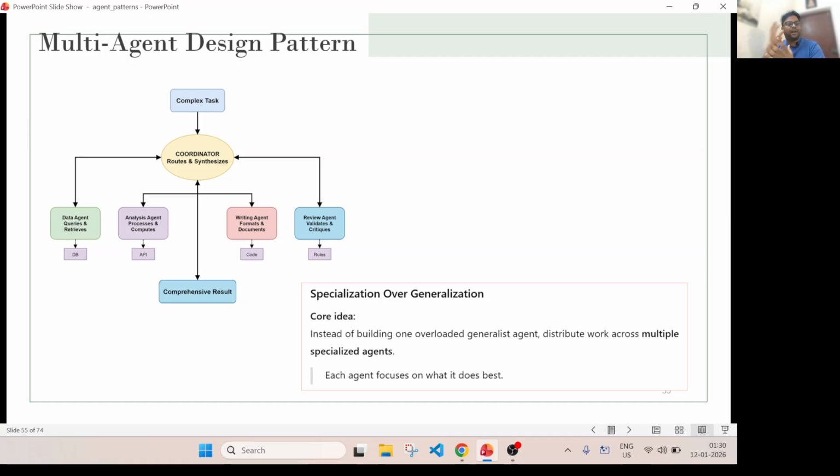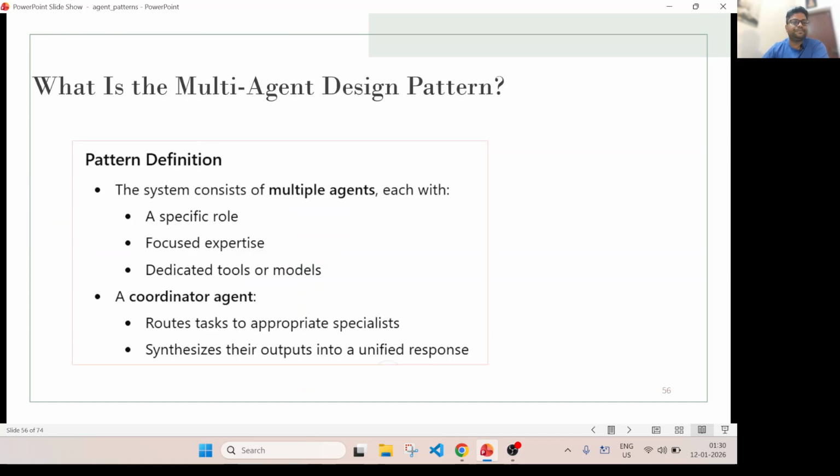That's the advantage of this kind of system. It is a very autonomous, intelligent system, because here the agent has the capability to decide which teammates or which sub-agents to leverage. Okay, so we'll see how this works as well.